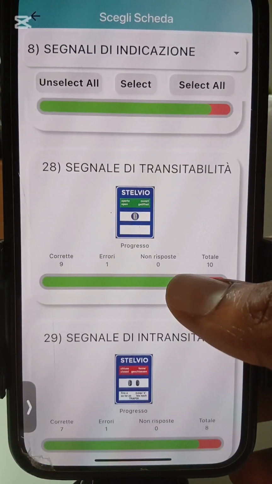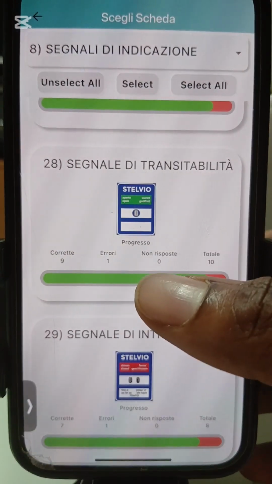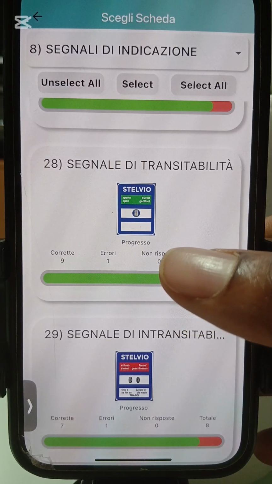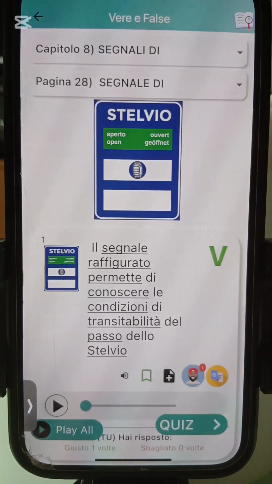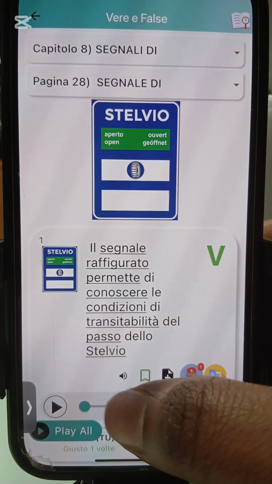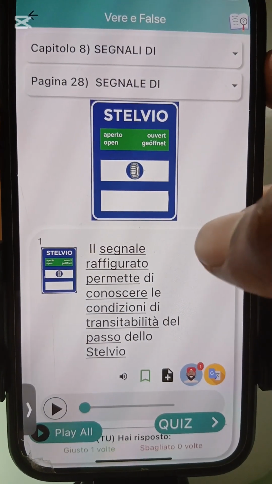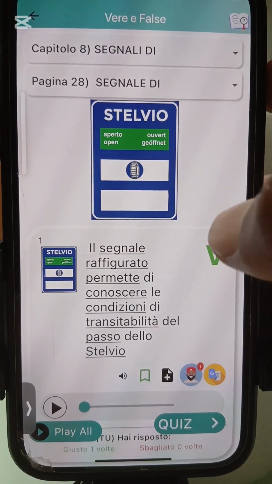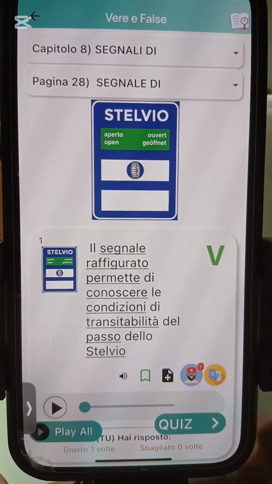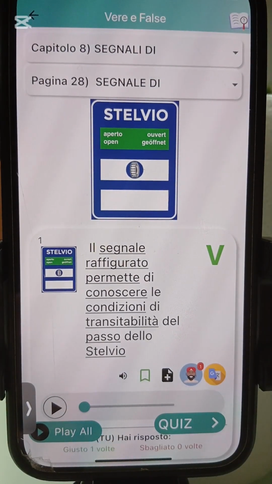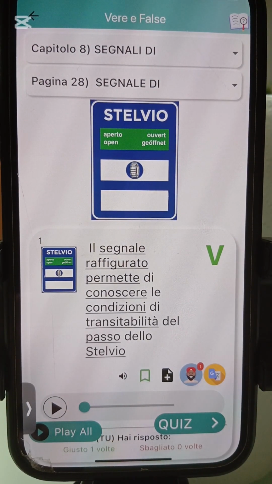So today I'm going to talk about what? 27. We still there for this segnale di indicazione. We'll start from 28 today. So may we go. Okay, plan again. Il segnale raffigurato permette di conoscere le condizioni di transitabilità del passo dello Stelvio.